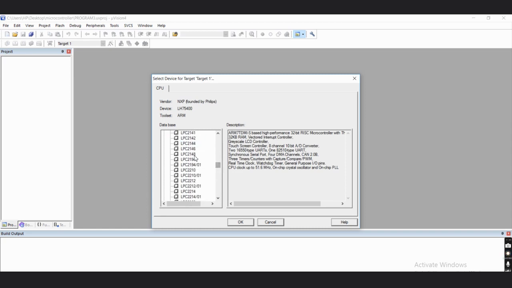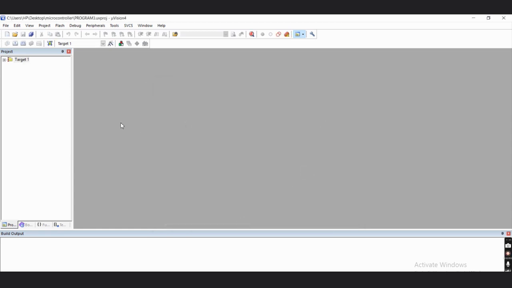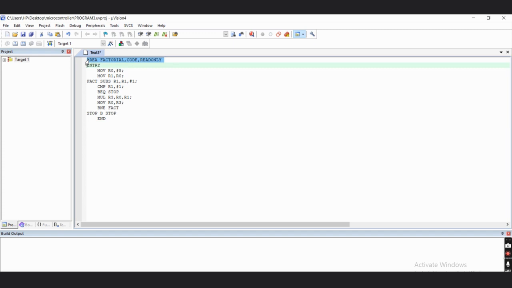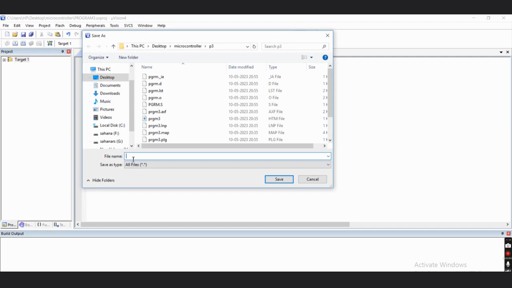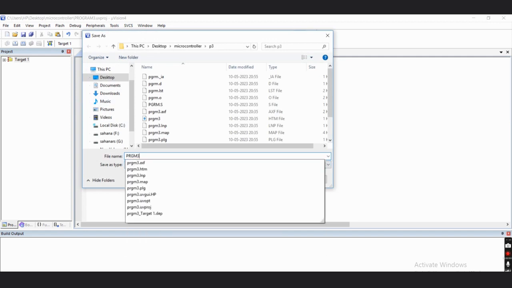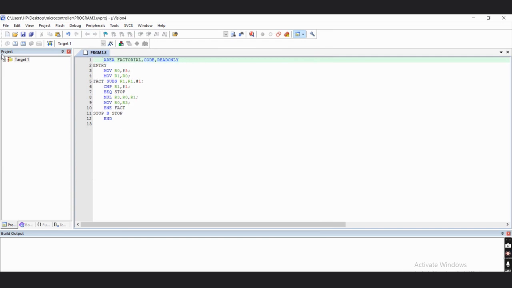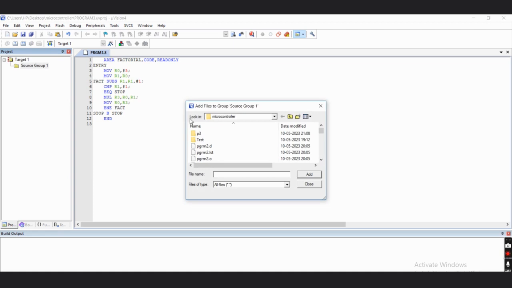Select a microcontroller, that is LPC2148, press OK. Startup file, press no. Then File, New, write the program, then save it with the extension .s. Save. Then we have to add the existing file to our source group.